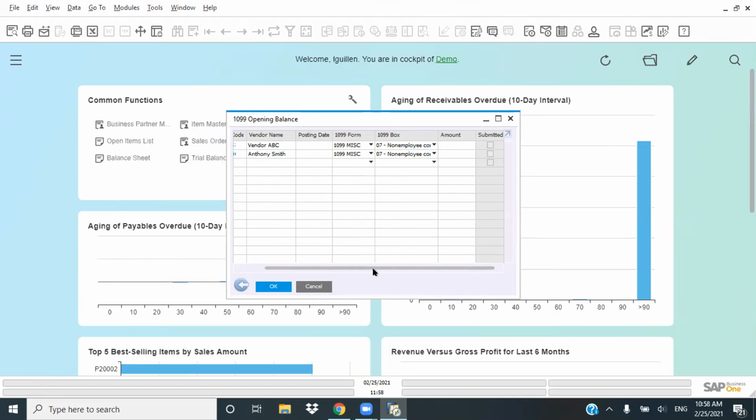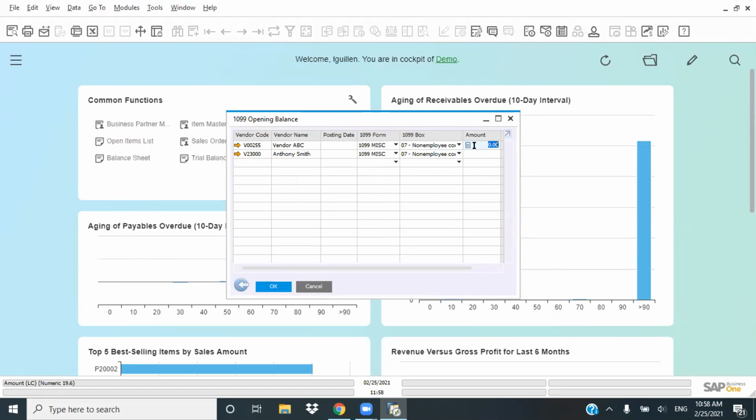So I can actually say, well, since we're already in 2021, but I want to do the totals for 2020, then I can add them here. Let's say, I don't know, $5,000. And what is my posting date? So I can select the date that the total balance is going to be for my 1099 form, and be able to print my report for that full amount.